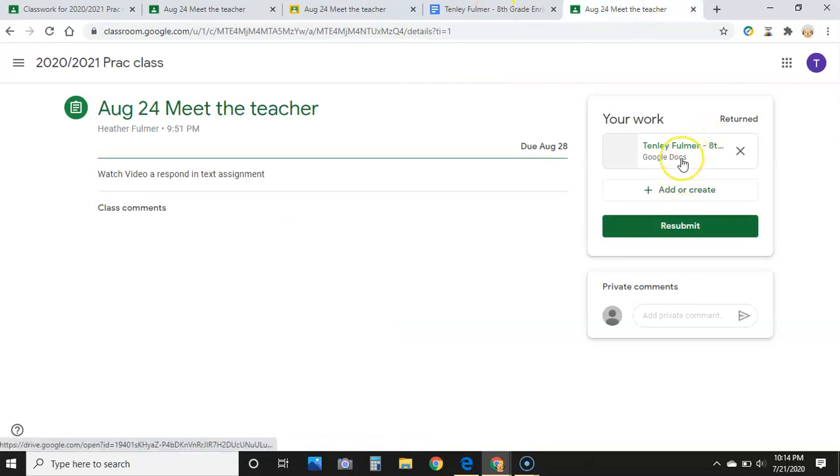So here is her version of it. So you see the little T up here, so it's under Tinley. It shows where it was returned.